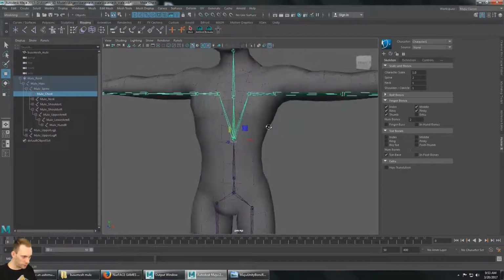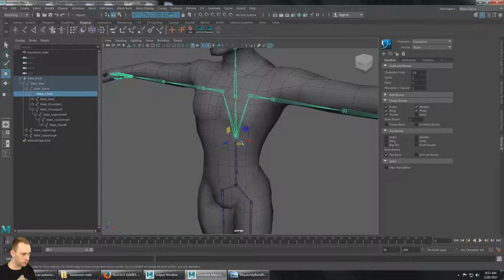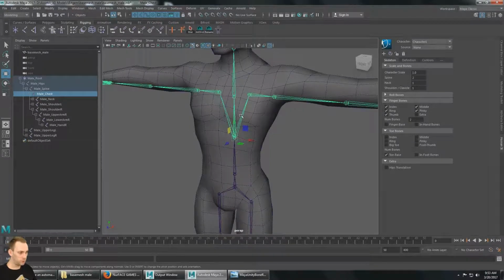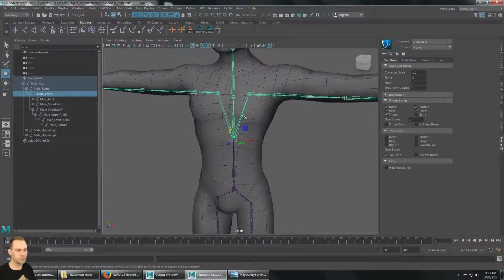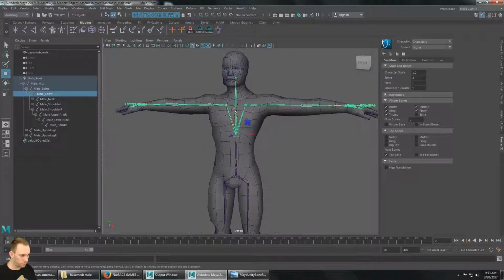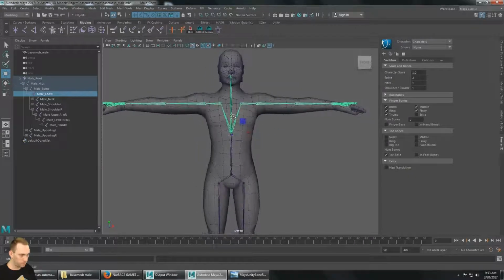All right, it's a little bit easier now for me to get in here. And that's a global setting, so if you're in another project and it seems like it's the wrong size, you'll have to go adjust that. But now I'm going to move the spine up. I want to get the shoulders into position.